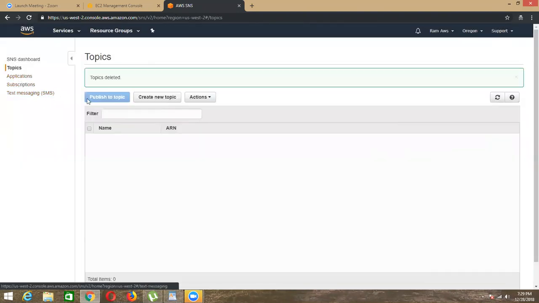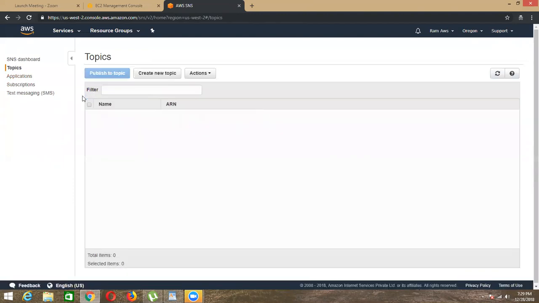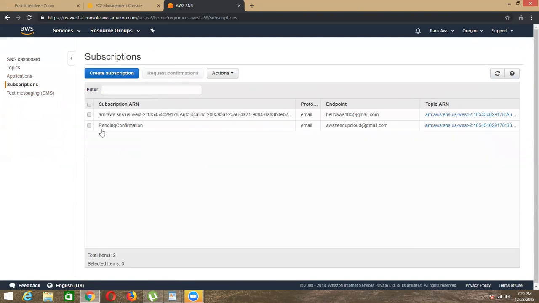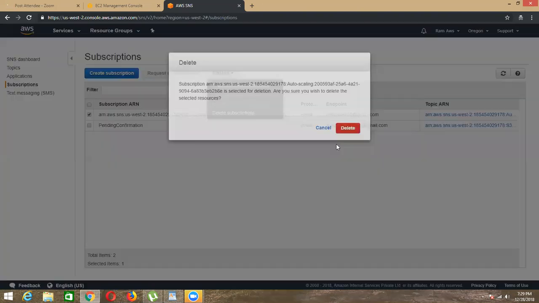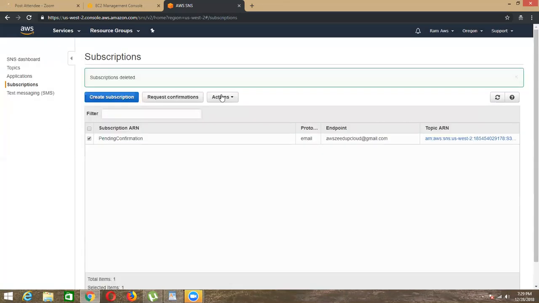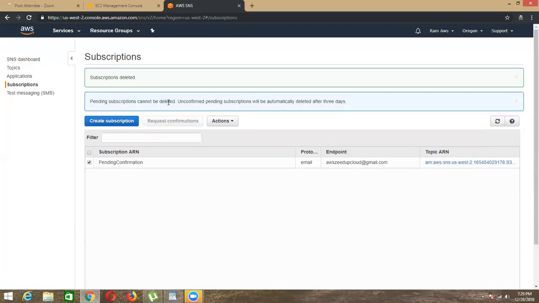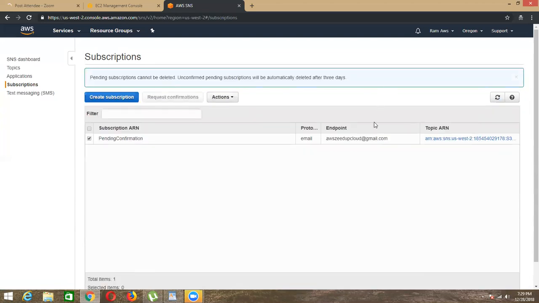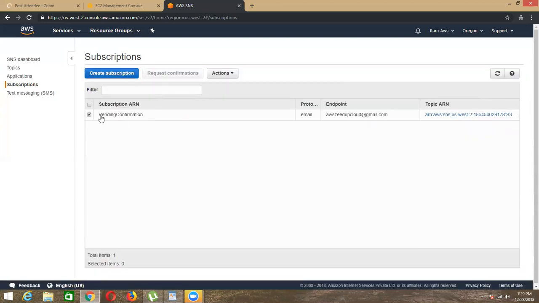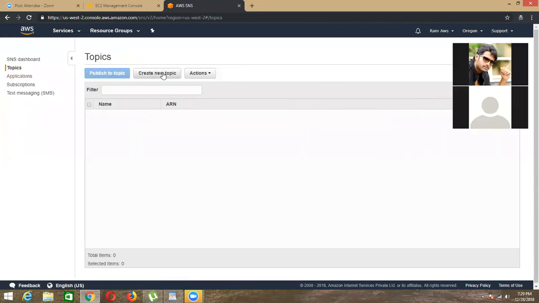This SNS will not only notify you via your mail, it can also notify your mobile by SMS. I will tell you later how to activate your number for this particular SNS notification. Subscription is also done. One subscription is still pending, and the pending subscription will be deleted after 3 days only. When you try to delete, you can see it will delete after 3 days, because I think this is still pending to confirm. No problem. Let me create a topic.